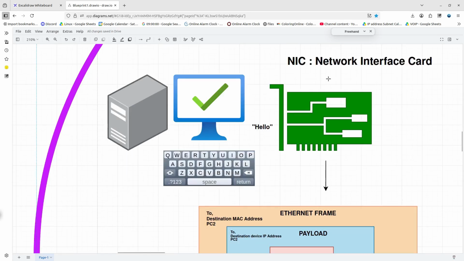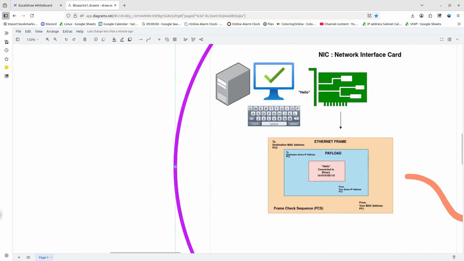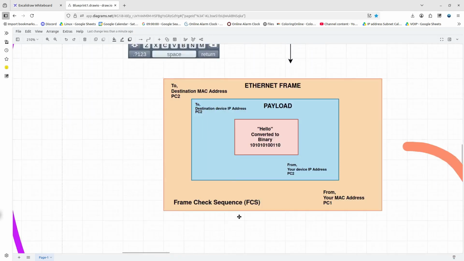Now we all know that data is converted into binary. But how is the binary packaged into a format which is understood by all devices? This is what we refer to as the Ethernet frame. Let's get into what that is, okay? So you see these boxes.